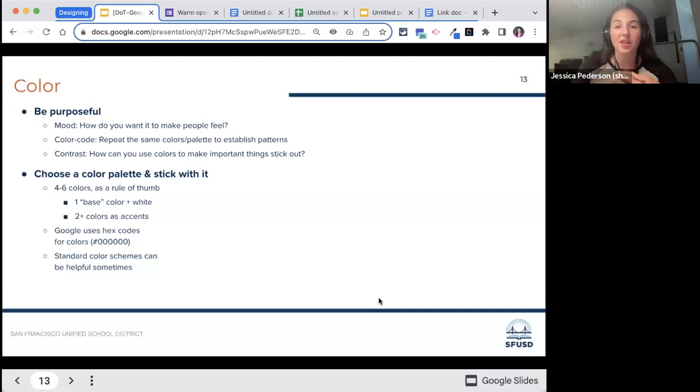To do that, you want to choose a color palette and stick with it. That's that consistency piece. So we're looking for 4 to 6 colors. That's a good rule of thumb. Sometimes you need 7 or 8, depending upon your project. Sometimes it's a little more, but in general, 4 to 6 colors is a good number of colors to include.